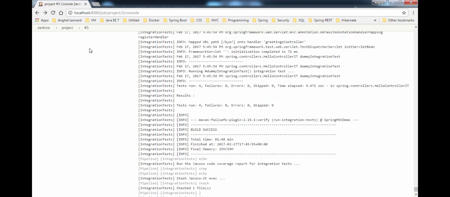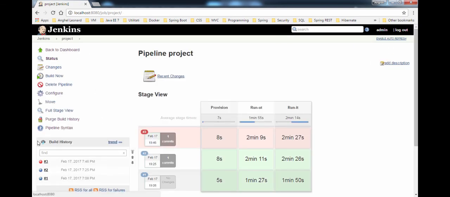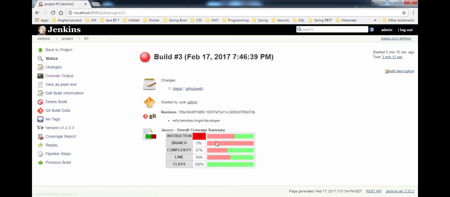Now we can easily see the reason of failure by inspecting the coverage report. As you can see here, the instruction coverage didn't pass the thresholds, the 50 threshold that we have set, so the pipeline failed. Now, following the same technique, we can set thresholds for branch complexity and so on.